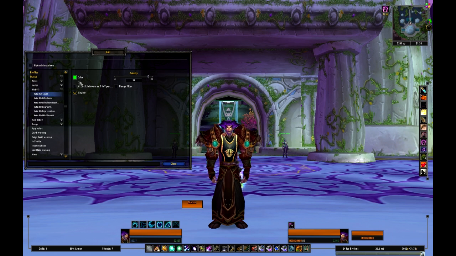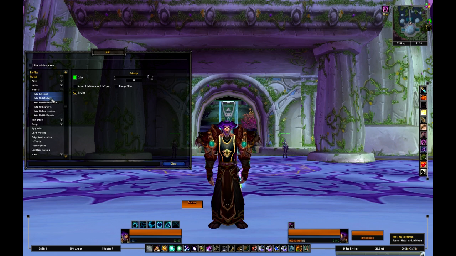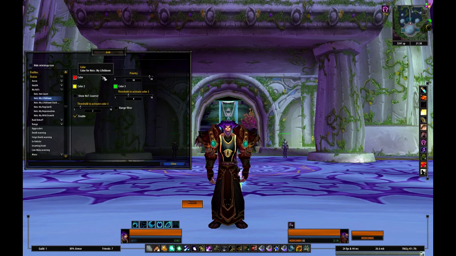HOTS, HOT count. Color is green, priority is 95. Count Lifebloom as 1 HOT per stack is unchecked, range filter is unchecked, and enable is checked. Now, HOTS My Lifebloom. Here's where you're going to set up your colors where you want.